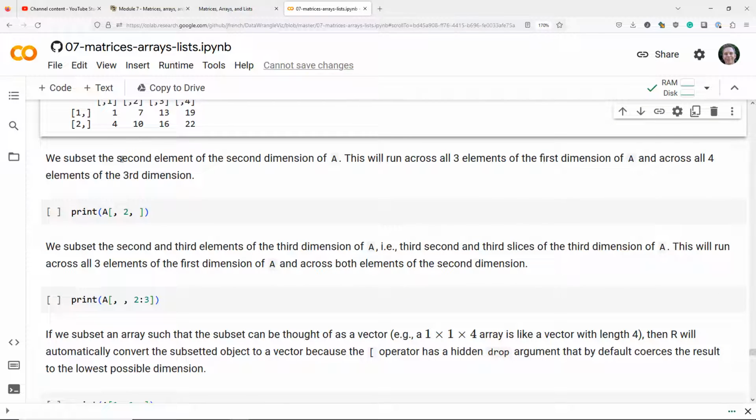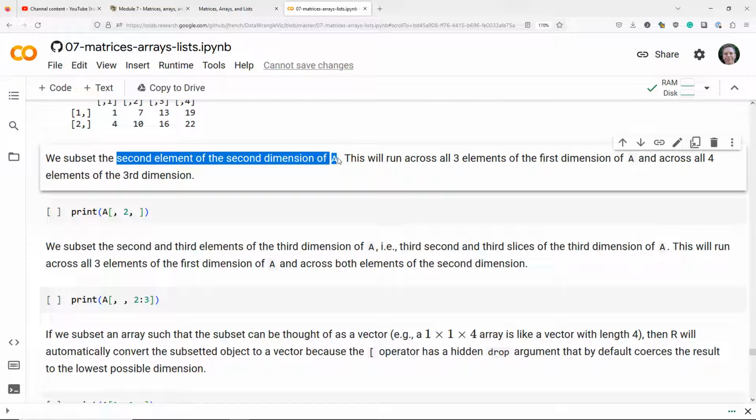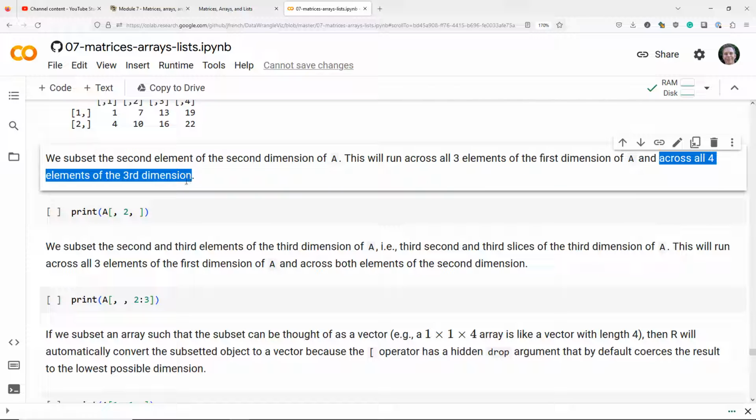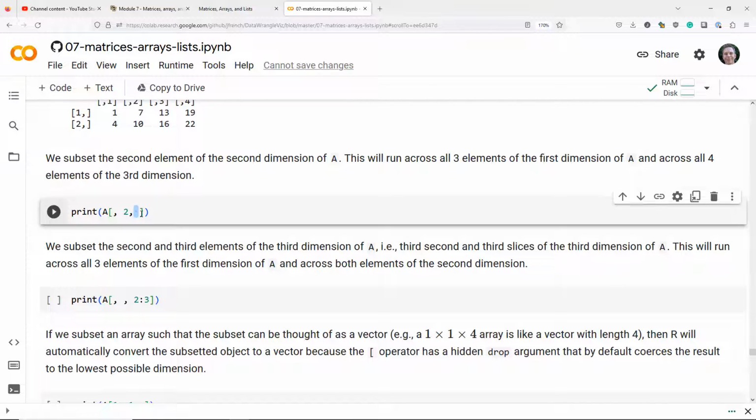Let's subset the second element of the second dimension of A. This is going to run across all 3 elements of the first dimension of A and across all 4 elements of the third dimension of A. And so similar to before, I have A, I have my square brackets. Before the comma here, I have an empty space indicating that I want everything in the first dimension of A. Then I have 2 in the second dimension here before the second comma. So I want the second element in the second dimension of A. And then because I don't have anything after that comma, I want everything in the third dimension of A.